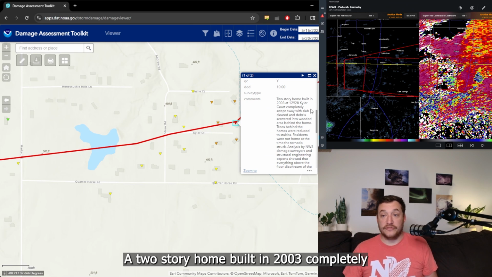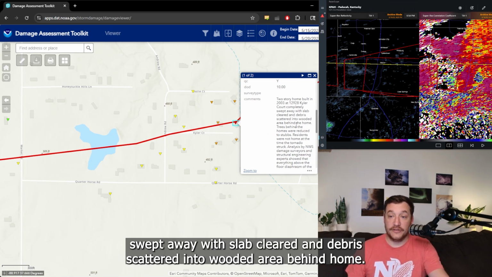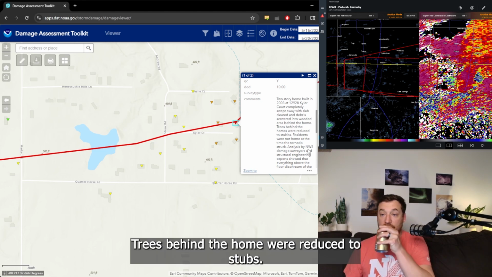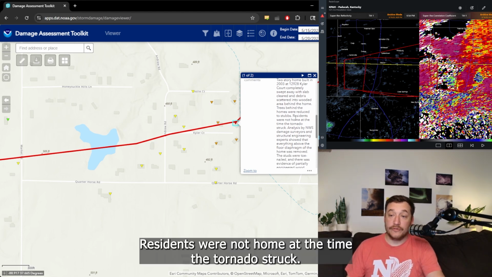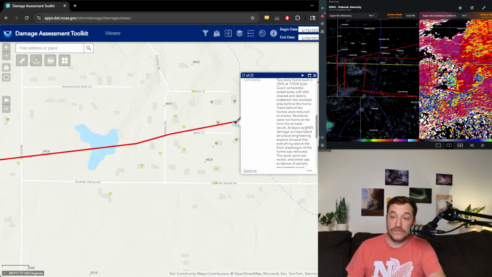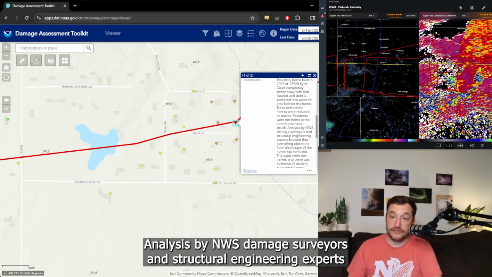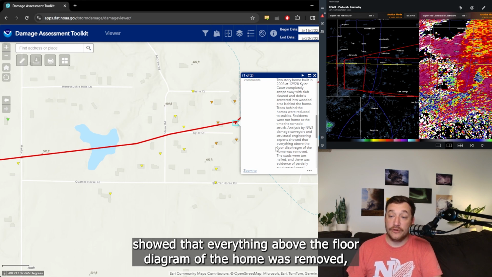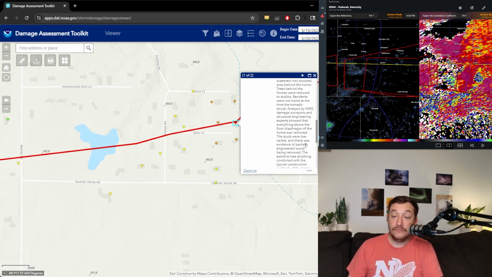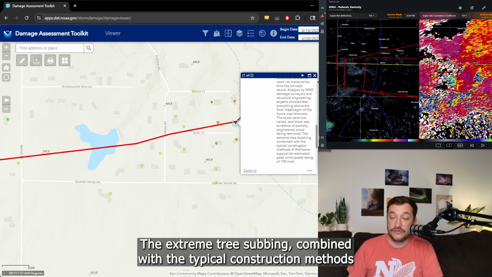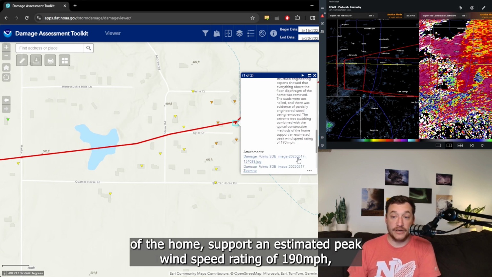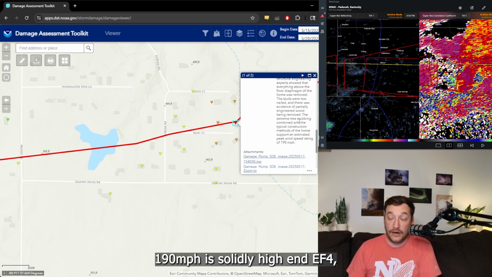2-story home built in 2003, completely swept away with slab cleared and debris scattered into wooded area behind home. Trees behind the home were reduced to stubs. Residents were not home at the time the tornado struck. Analysis by NWS damage surveyors and structural engineering experts showed that everything above the floor diaphragm of the home was removed. The studs were toe-nailed, and there was evidence of partially engineered wood being removed. The extreme tree snubbing combined with the typical construction methods of the home support an estimated peak wind speed rating of 190 miles per hour.